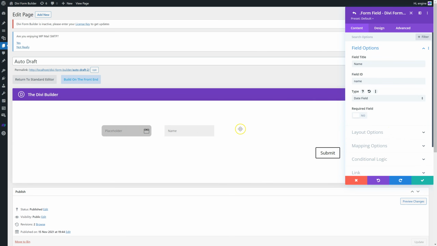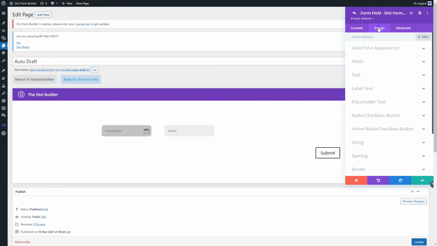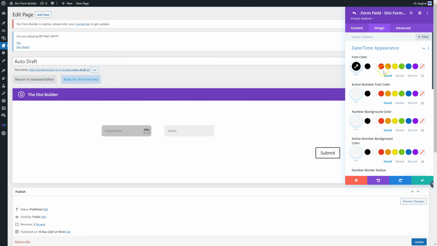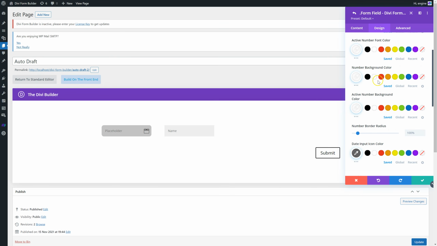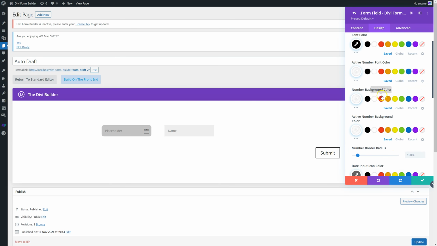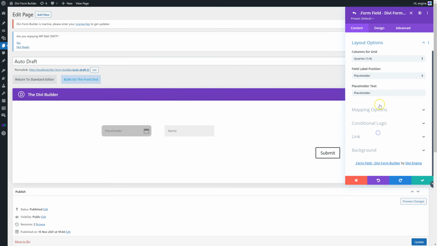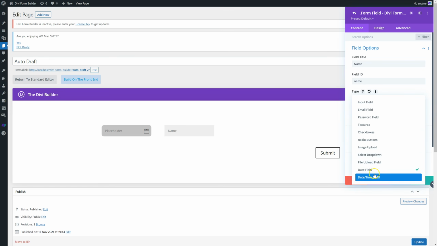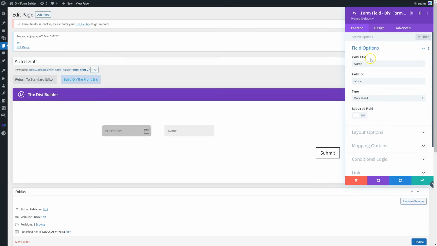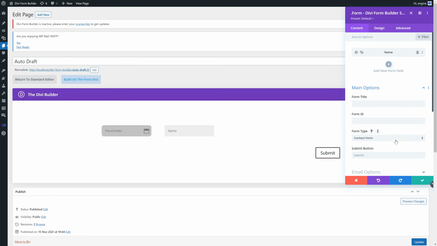Dates, date field. Point out over here. If you go to date time appearance, you can change the font colors, the active font colors, the active font background. So there's loads of settings here to change the calendar that appears when you click on it. I think in the near future we'll give you a little display of the calendar as well in the Visual Builder. Same as date time field. So that's all our fields that we use currently. We're going to obviously add more as you need and as we improve the plugin. Okay, so that is a simple contact form.